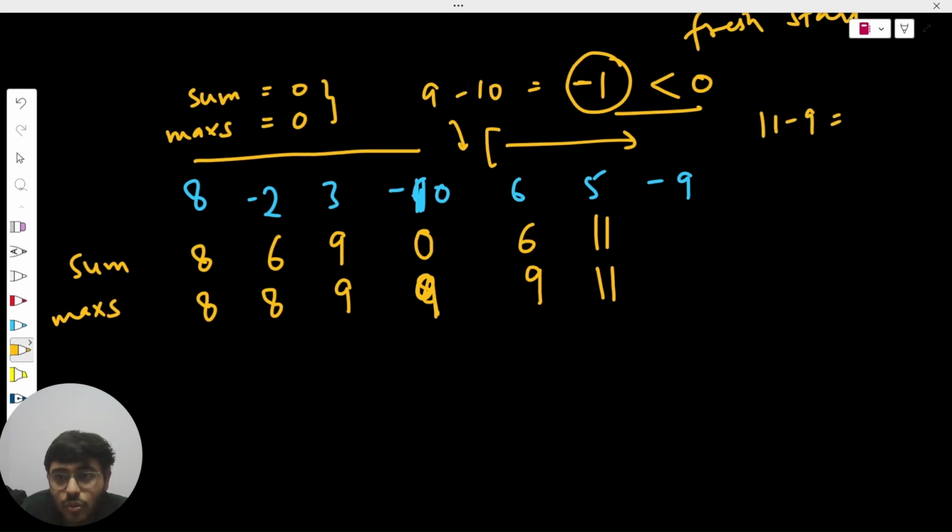So 11 minus 9 is what? 2. So since again our sum is what? Our sum is greater than equal to 0. Therefore there is a possibility that we can extend this subarray. Okay, अगर यहाँ पर और elements होते तो we would have extended the subarray, but not in the problem. हमारा sum हो जाता है 2, and since 2 is not bigger than 11, our maximum sum becomes 11.